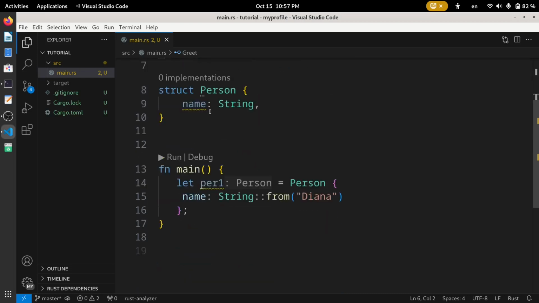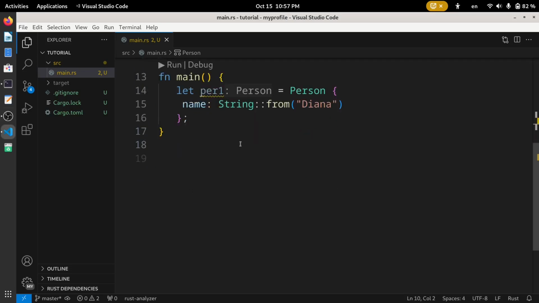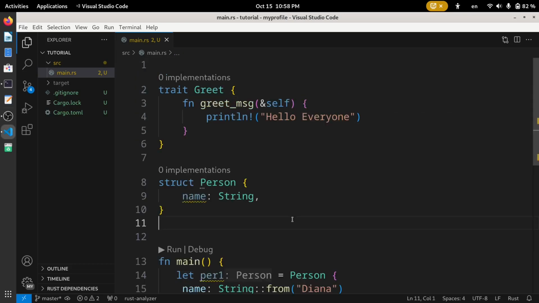Below this trait, we have defined a struct Person with the only field name, which will be accepting a string as an argument. Moving on to the main function, we have created an instance of the Person struct with the name as Diana. Now, let's implement this trait Greet for the struct Person.